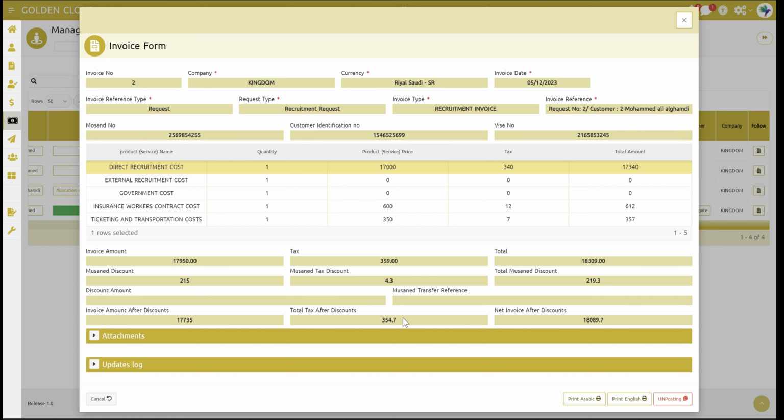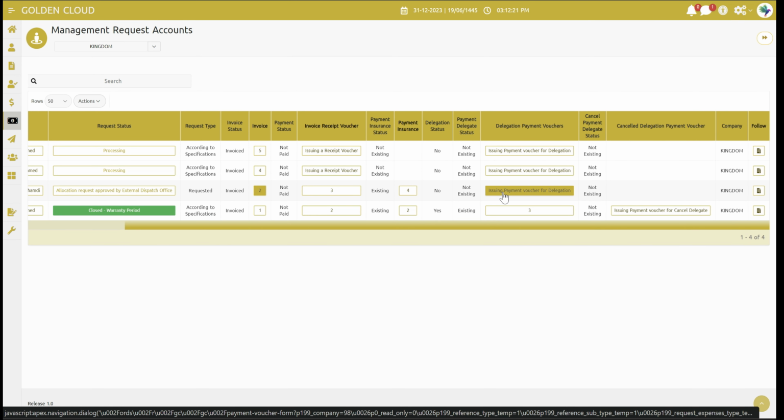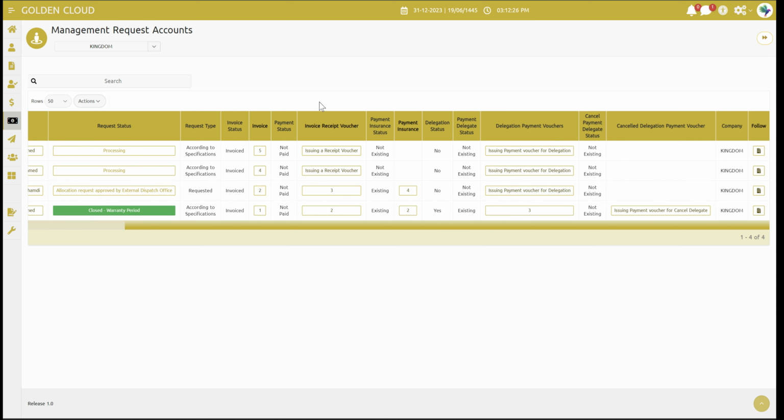You can see all the numeric data in here. This table will contain all the recruitment process costs, from direct recruitment costs to external recruitment costs to governmental costs as well. So this will give you a very comprehensive overview. Actually, you have two options to establish an invoice. You can do it from this page, or you can establish the invoice manually from the invoice subsection.